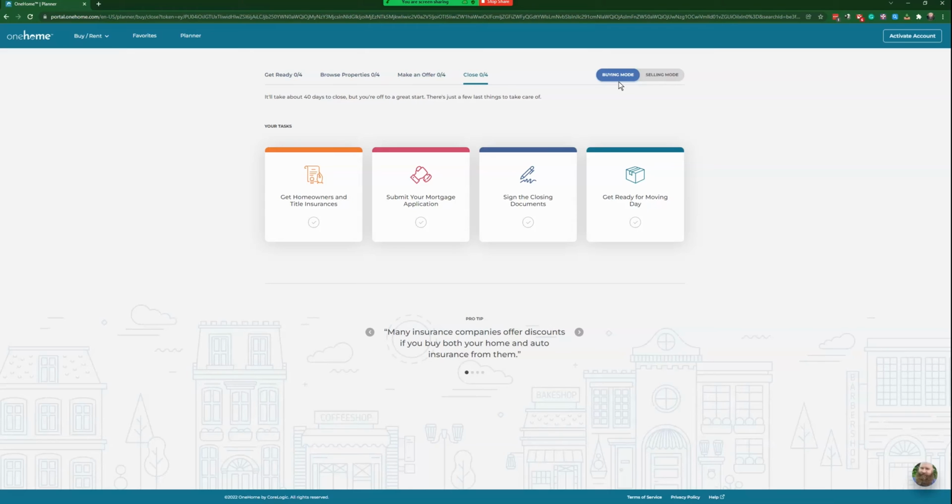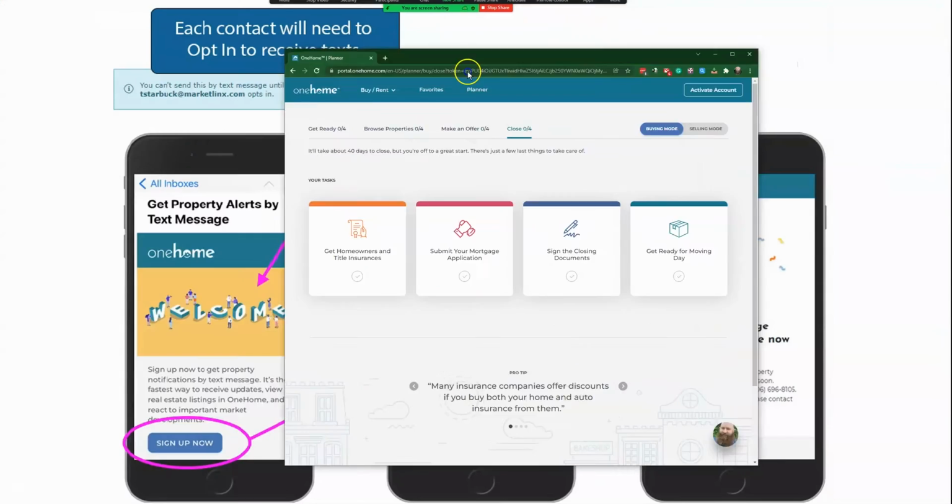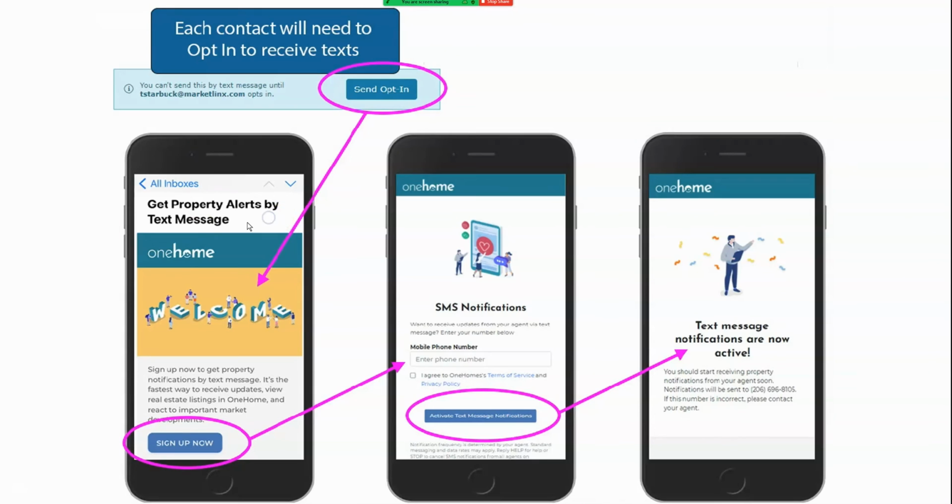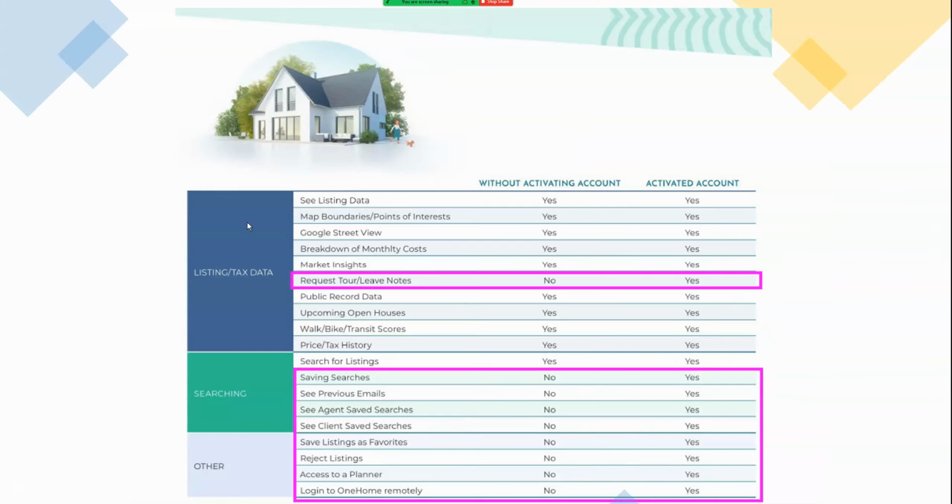So maybe you would assign them, hey, when you're in your One Home, go up to the planner and start taking a look at the planner, right? And that would give you a conversation to have with your client. So this is just a nice little tool that you can use, like I said, to have a conversation with your client. Okay, so let's take away that unactivated portal.